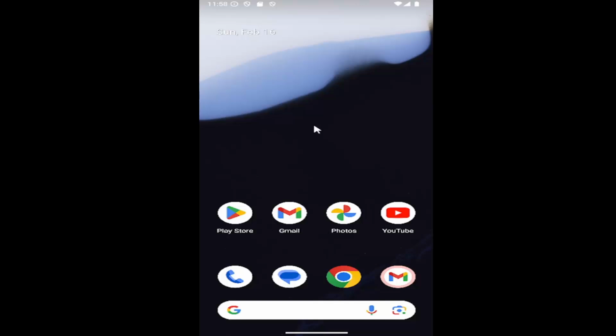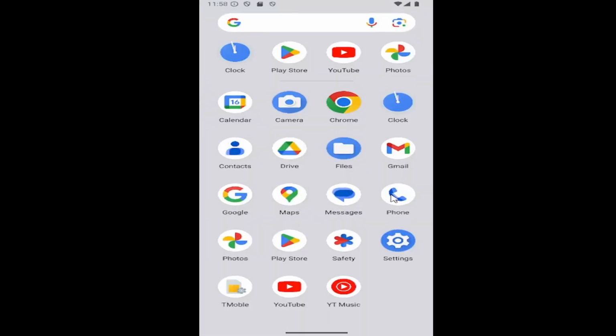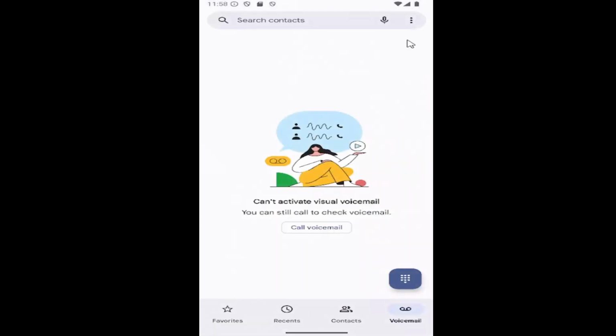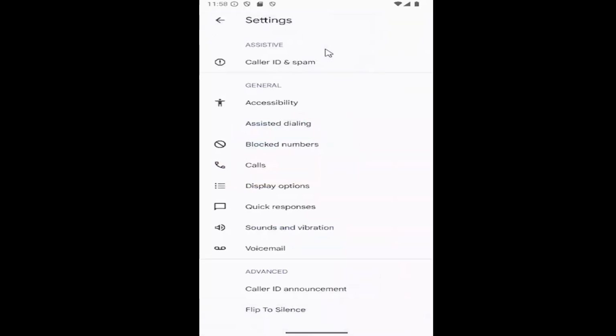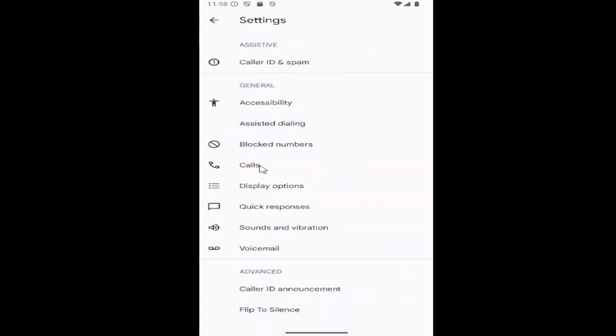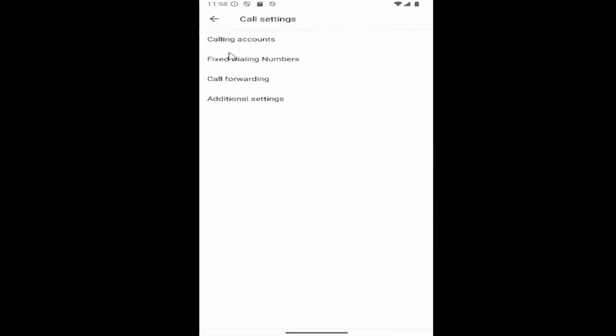So all you have to do is swipe up on your home screen and select the Phone app, then select the three-dotted icon in the top right and go down and select the Settings button. Now underneath General, select the Calls button. And underneath Call Settings, select Call Forwarding.